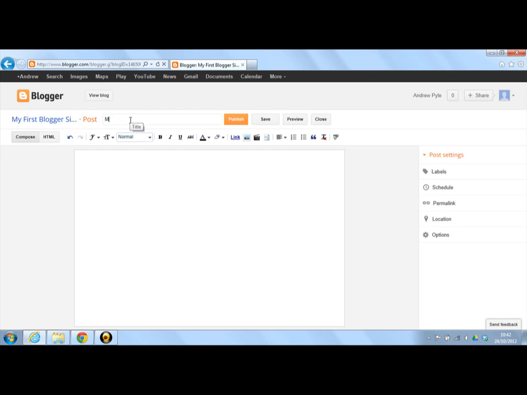So in this one I'm going to write my first picture post and then click on the main content area. Now in the blog editor, which is this area here, it's got all of these tools, there's an icon that looks like a small picture, and this will allow us to insert an image.